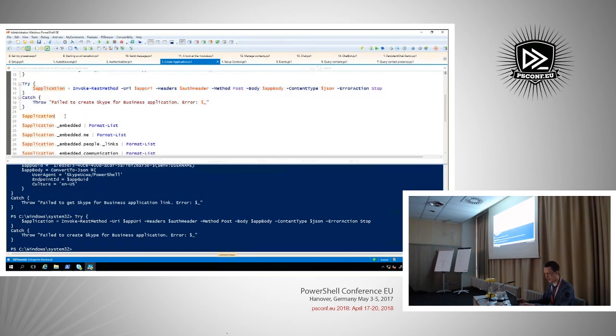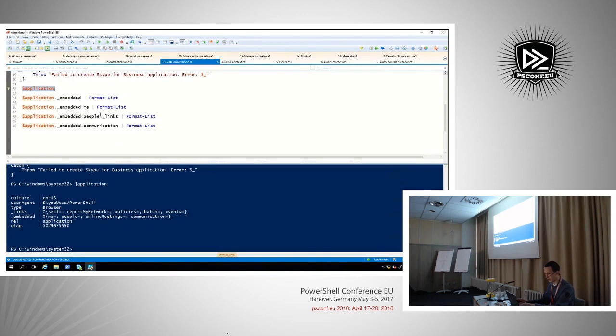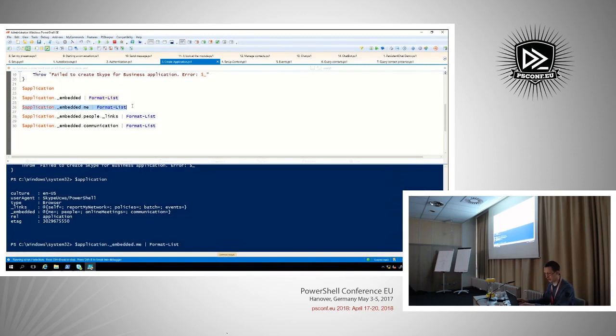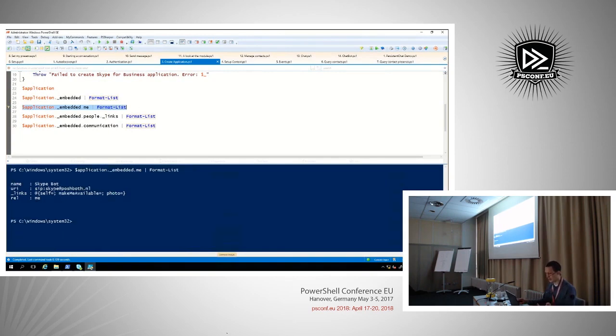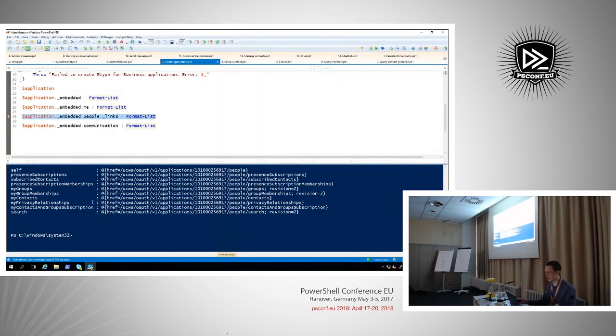So now we should have an application here. Yes, we do. And as you can see, in the application there are all kinds of details. Okay, I'm signed in as Skybot now, and you can also see that we have links to all the other details in the Skype client, so my groups, my group membership, what are my contacts. So this is all accessible from this object.